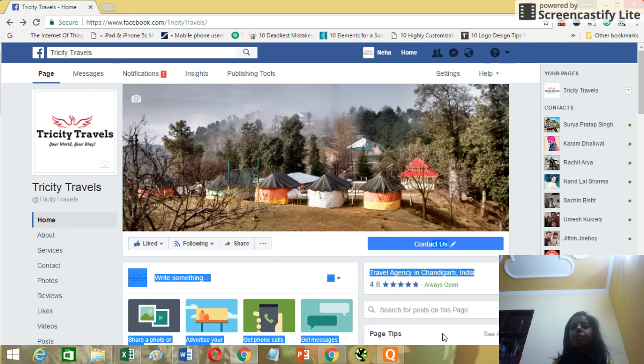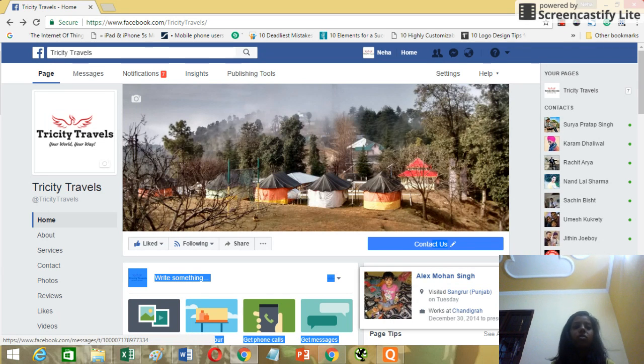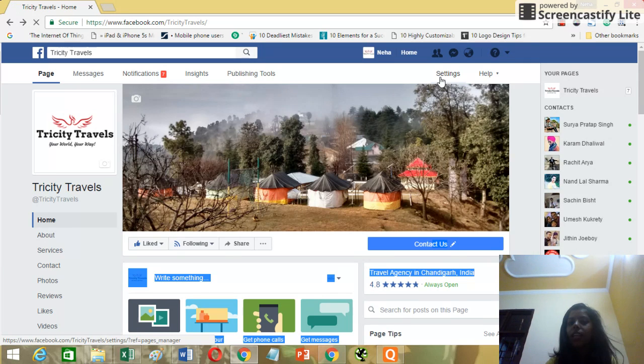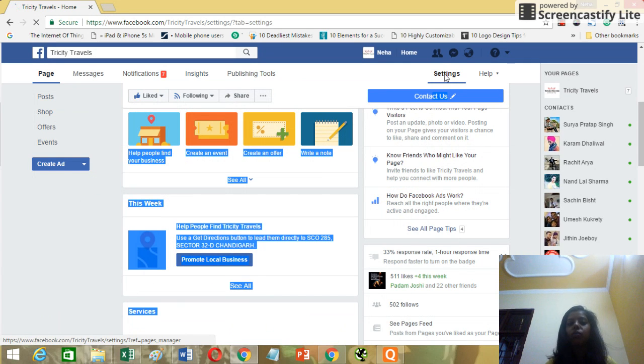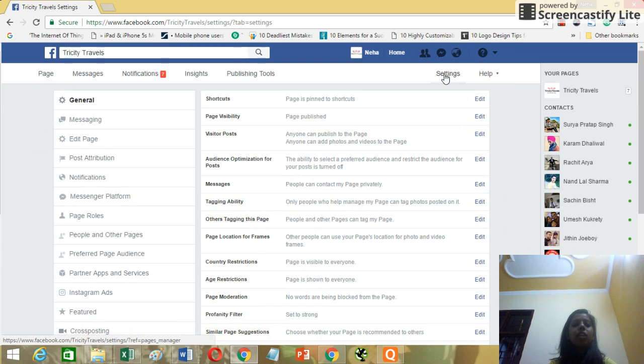So all you need to do is log in as an admin and go onto the page that you want to set age and country restrictions for, and then simply click on settings, which is on the right side of your page. Then you'll be able to see the general settings of the page. In this list, you can see there's a section called country restrictions and age restrictions. Currently my page is visible for everyone.